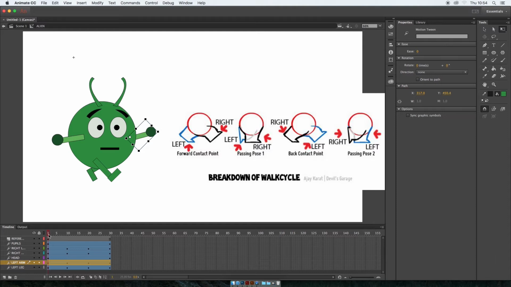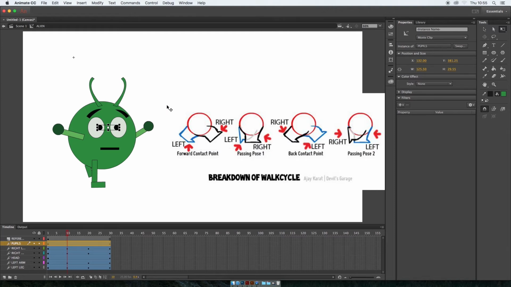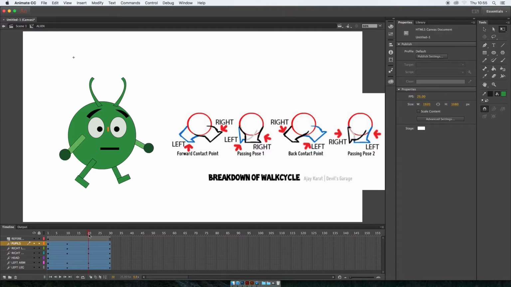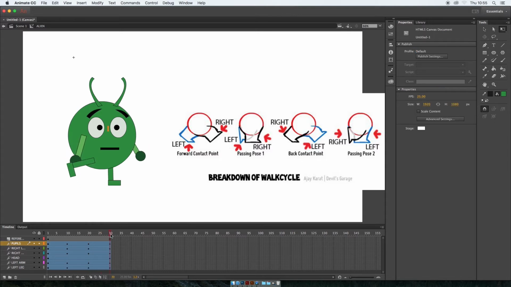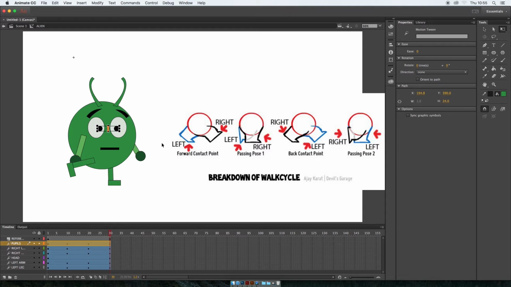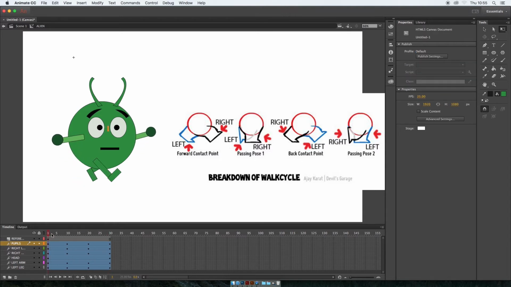So on frame 1, the eyes are in this position. Frame 10, just select his eyes and maybe nudge them down 5 or 6 times with the arrow keys. Frame 20, I'll nudge his eyes back up, just using the arrow keys. And on frame 30, maybe nudge them down. Okay, so we can just scroll through there and we have movement within our alien character.